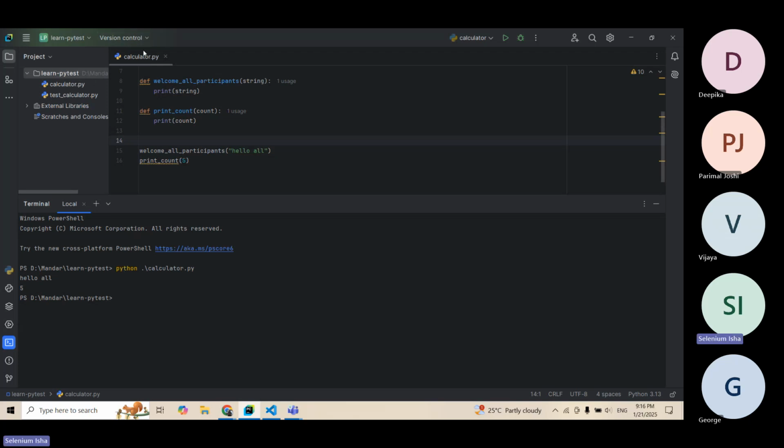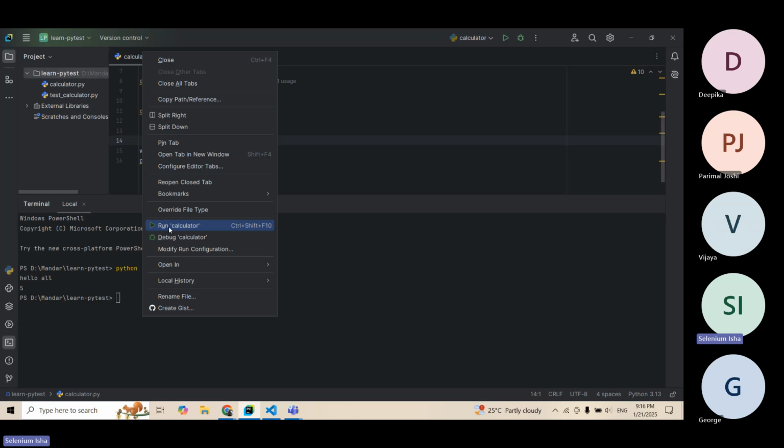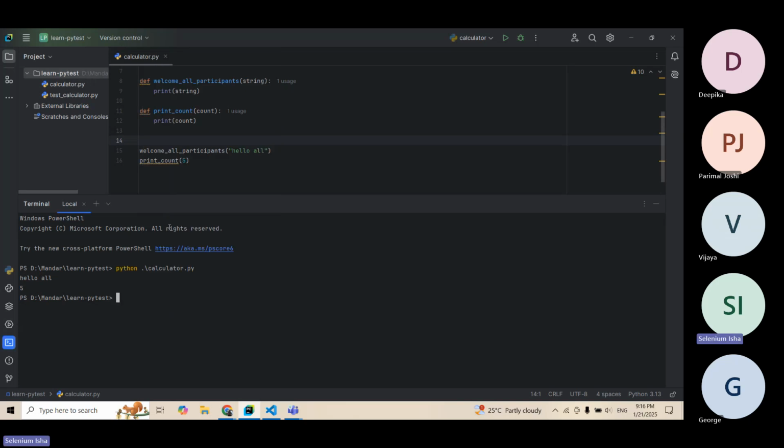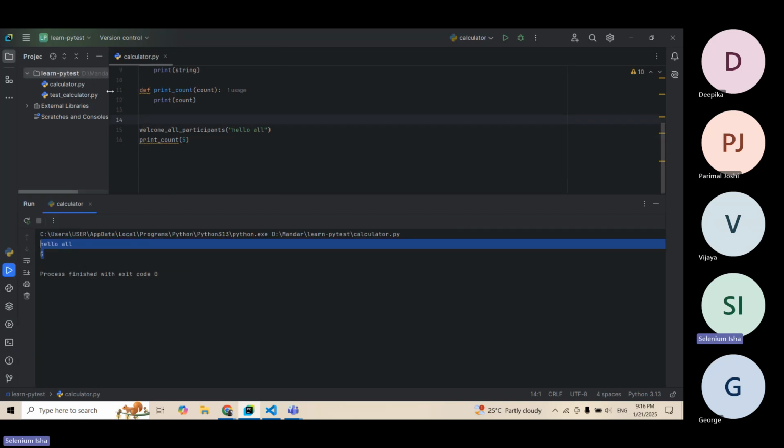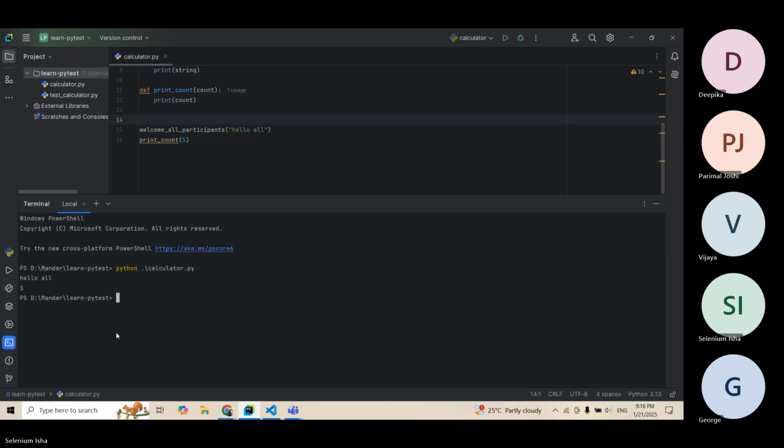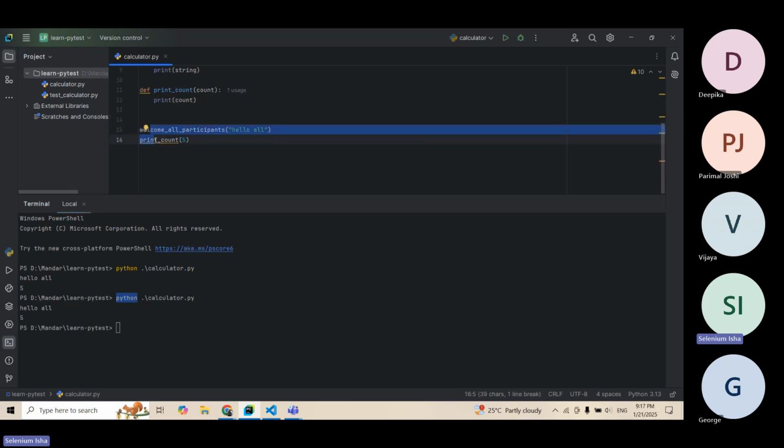Okay, so either you can run it visually from this place, which gives the same output, 5 and hello all, or you can run from the terminal like this, python calculator, and it will give the same. It's basically running the same code. We are just running it in 2 different fashions. That's all the difference. So this python is the interpreter which will pick up the calculator.py file and run the functions called in the file.